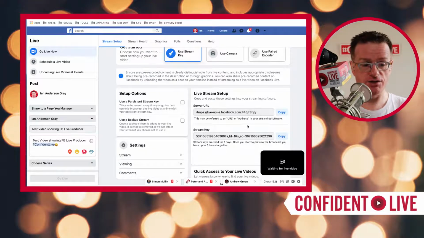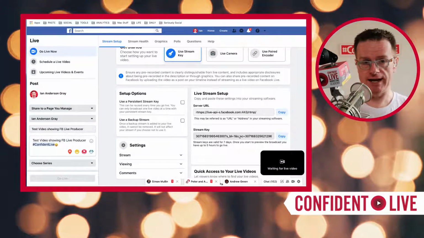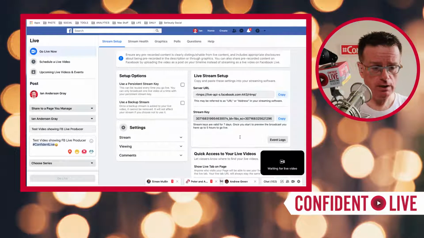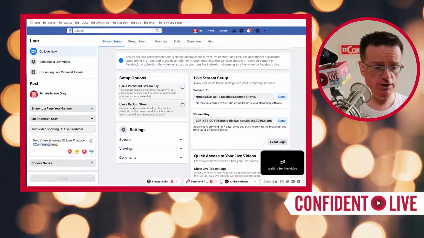You get a stream URL and a stream key. And for some software like OBS, that's the only way to actually stream to Facebook. So you need to take a note of that and then put that in the settings, which I'll show you in a minute. Then on the left-hand side, you've got a couple of options here.